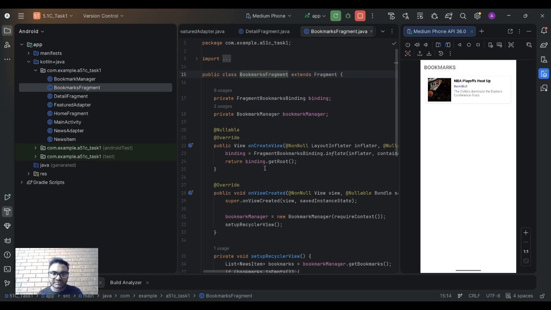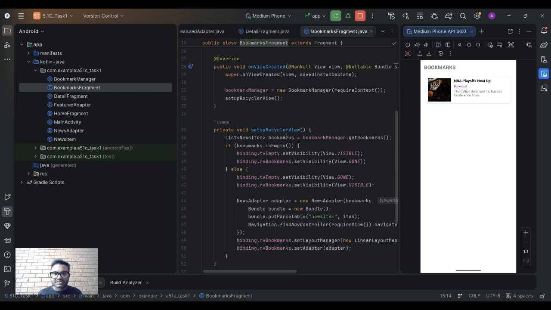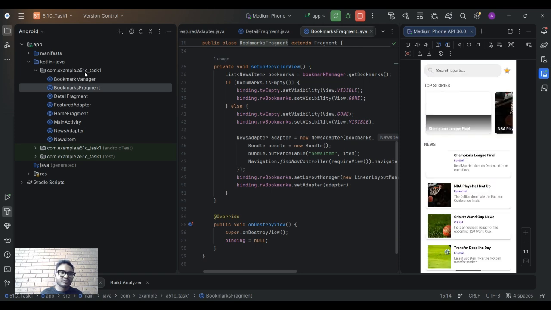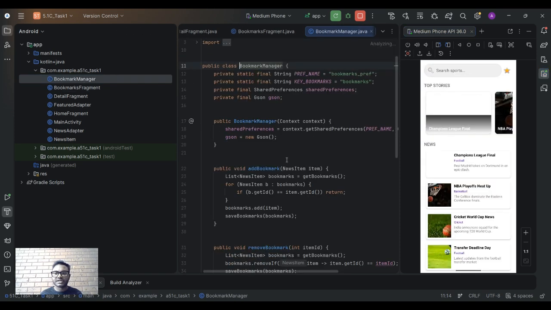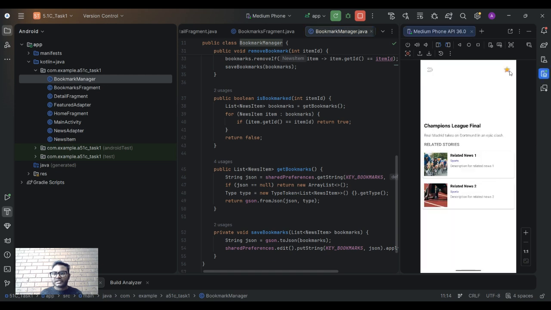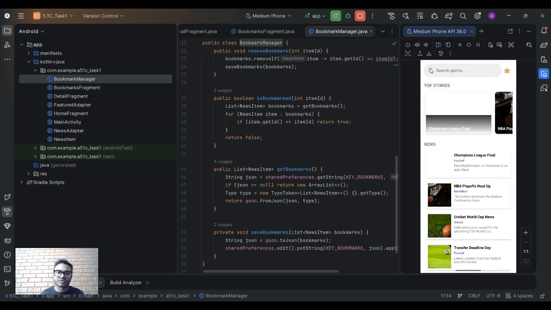And it has a recycler view as well, which displays the bookmark items. And this is the bookmark manager, which basically manages what happens when we click on the bookmark. It is the file which manages how to save the bookmark item into the local storage.